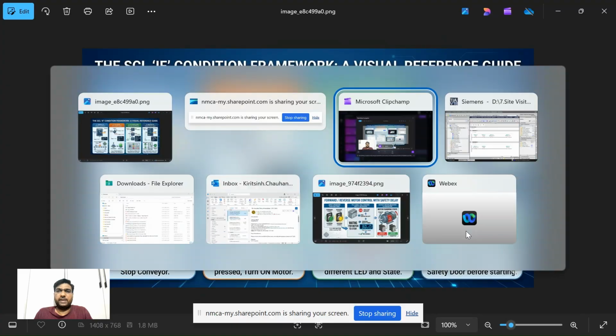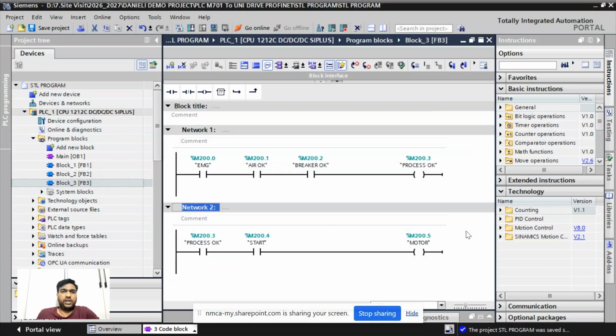Okay, so I already made one program. So here this emergency is okay, then air pressure is okay, then breaker is okay, then we can consider the process okay, and then we can go for the process, means I can press the start button and then the motor turns on. So there are several conditions. In this condition there is one more condition, I want to press the start button. So first this condition, then again this start condition. So you already understand this program.